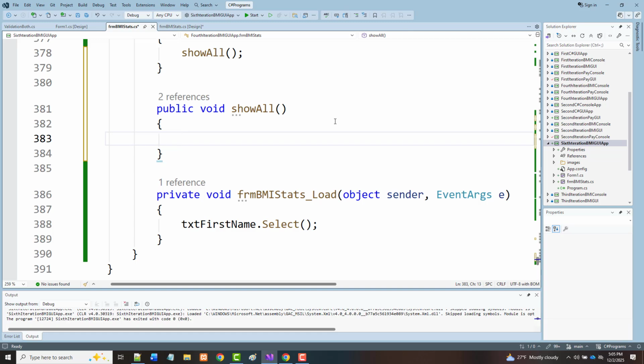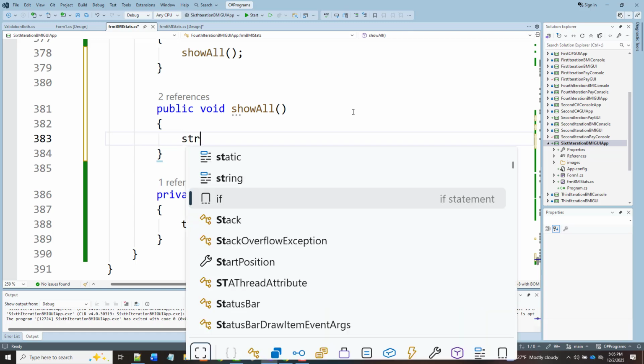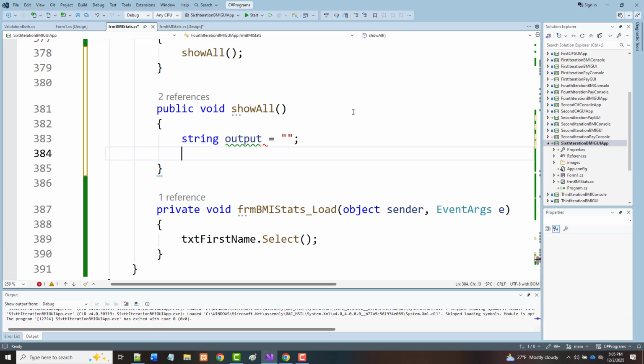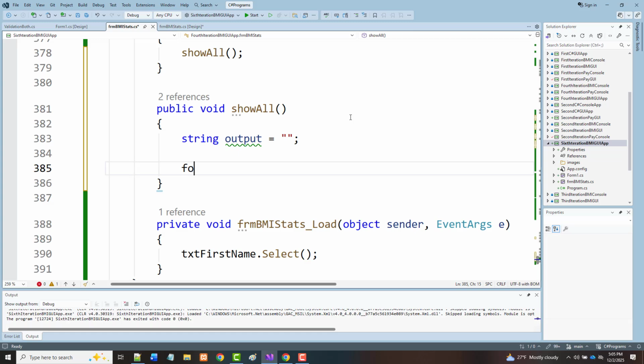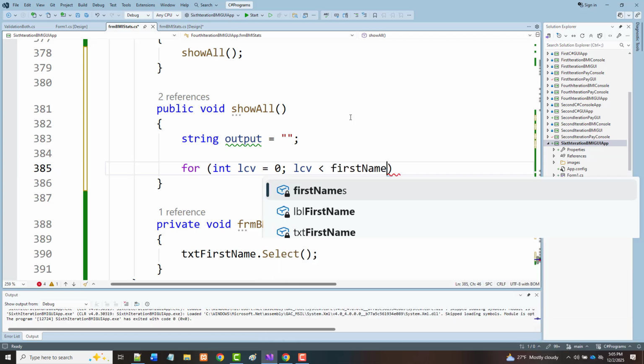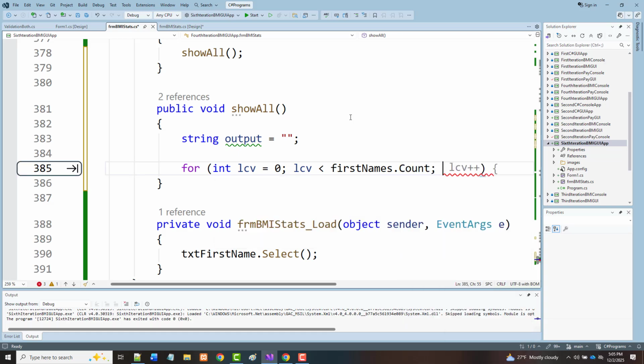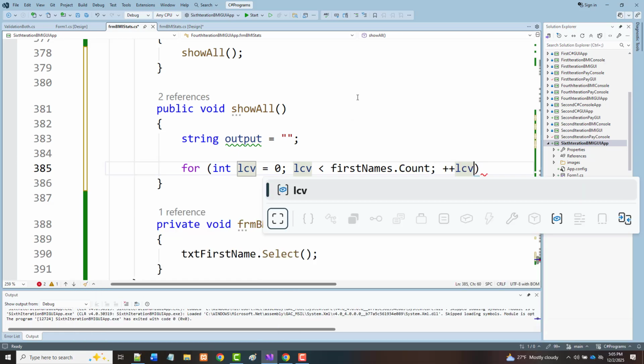All right, this is going to be what we're going to output. So string output, and we'll set it equal to nothing to begin with. And int LCV equals 0, LCV less than. We can use any field we want here. The first one is firstNames, so we'll use firstNames.Count, LCV plus plus.